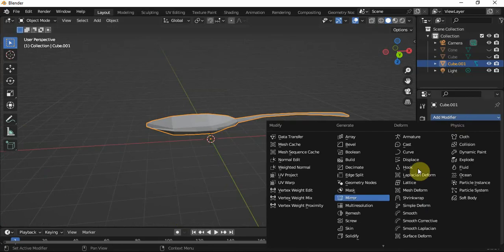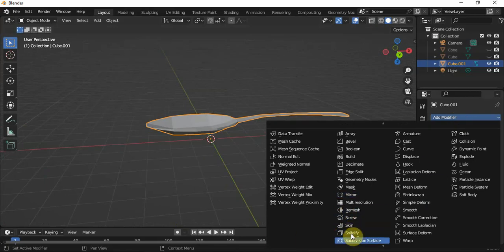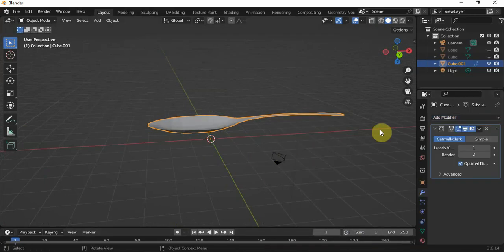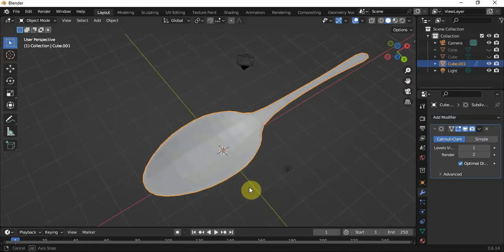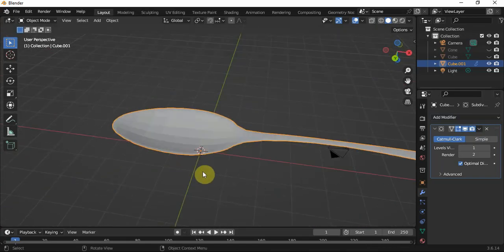So now go to your modifiers, subdivision. Now you can see that it doesn't dent our shape, it doesn't destroy our shape. Why? It's because there are a lot of loop cuts supporting one another. The edges are being supported by another loop cut. That is one of those things that will make your mesh look smooth.